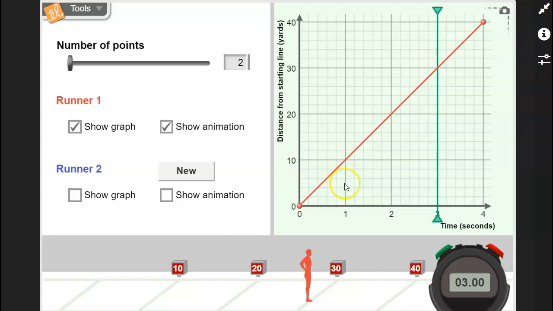Letter A, the position of the runner at 1 second. Well, if I go back to 1 second here, the runner's position, where he's at, is at the 10-yard marker. So letter A would be 10 yards because that matches the 1 second.